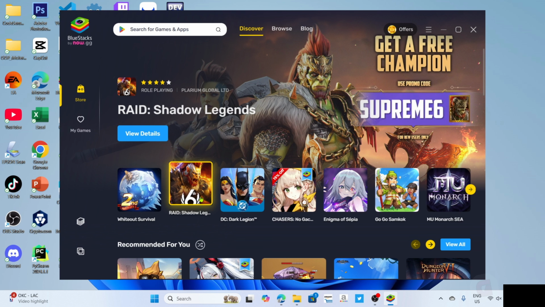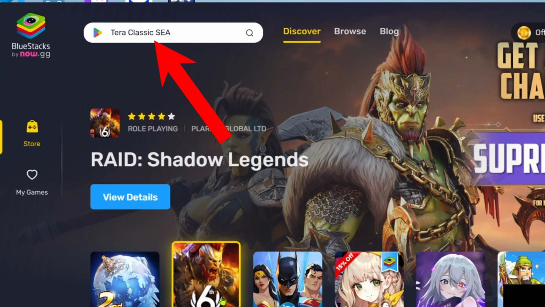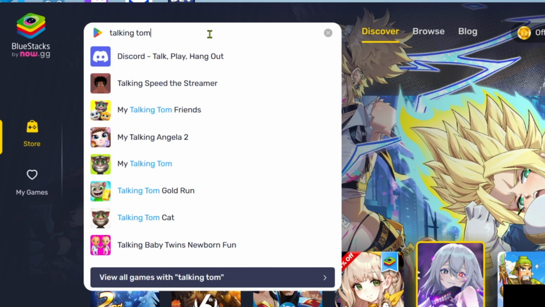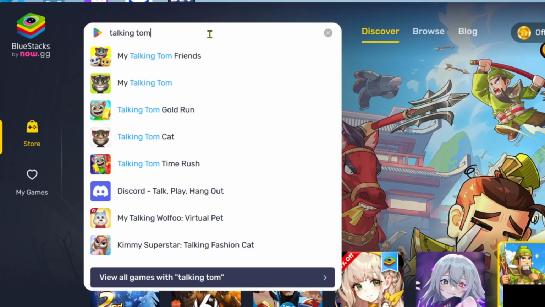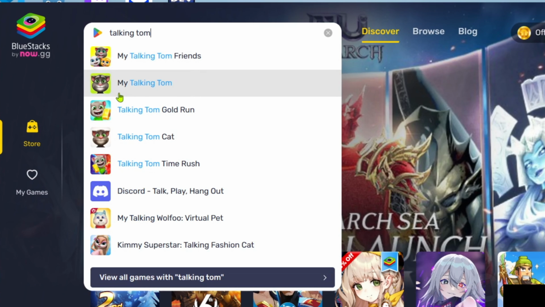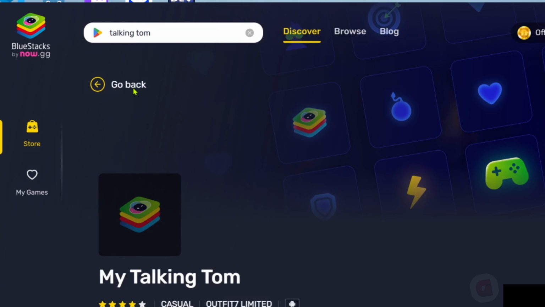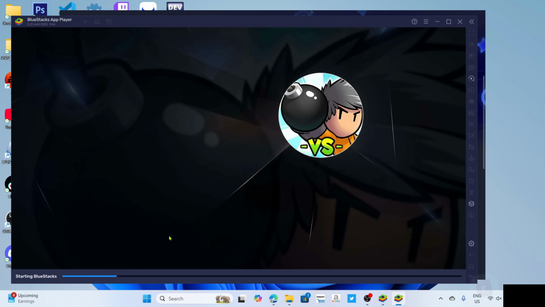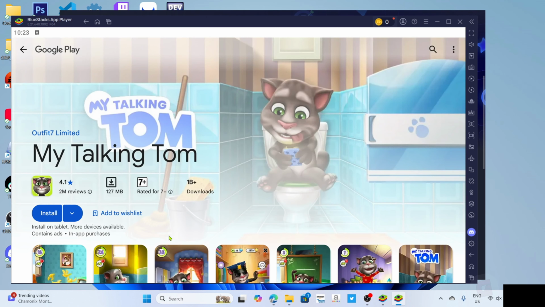To do that, it's so simple, you just need to search for the game right here. After searching, you will be able to see the game, just go and click it. Then just click the install button. After that, Bluestacks will start opening the game, just wait for it to finish. And once it's finished, for the last step, just click the install button to finally start installing the game.